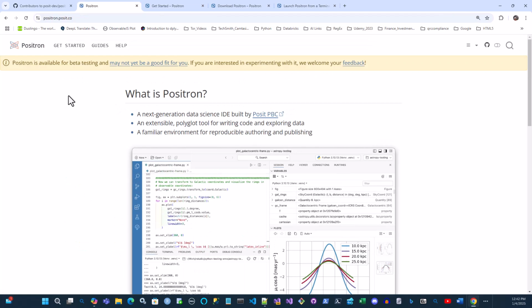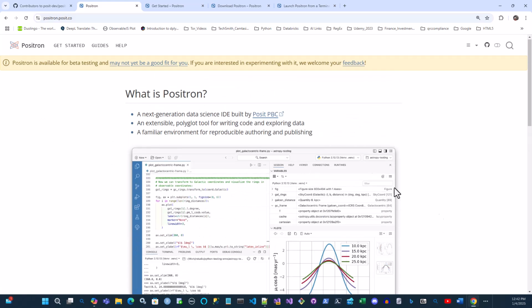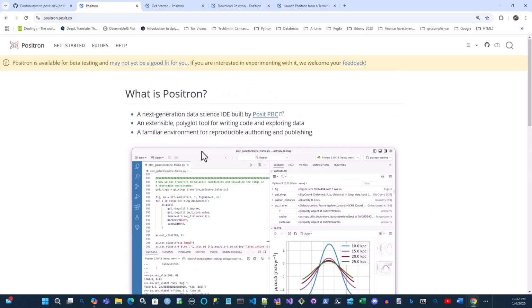So what is this? Well, Positron is by Posit. And you can see there's a startup page here, and they tell you about this project they are using. And also notice what it says up here. Positron is available for beta testing and may not yet be a good fit for you. So you might still have to use RStudio.